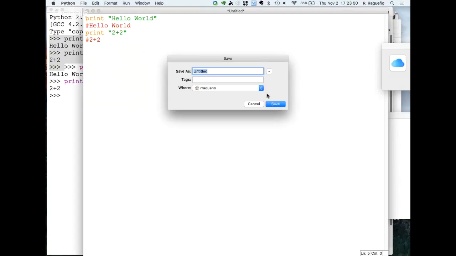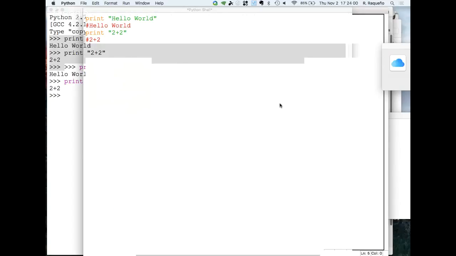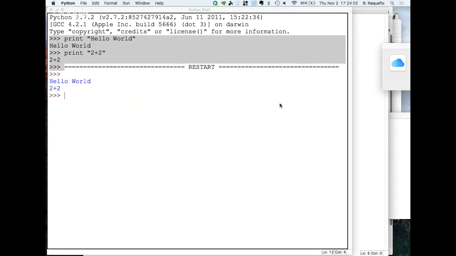And I will call this my second program.py. Save it there. And then it works, just like that. So that's programming. Okay. What programming involves is you can create a file, type commands in it, and then run it.